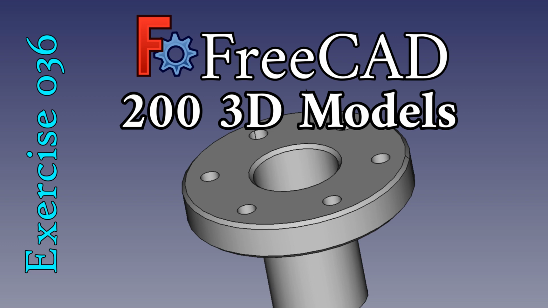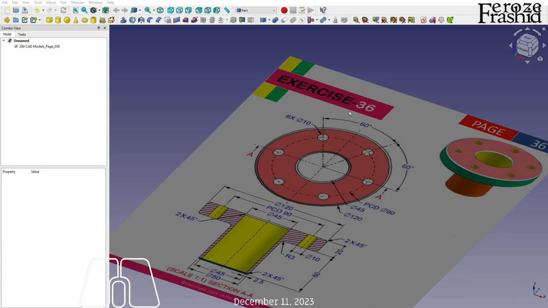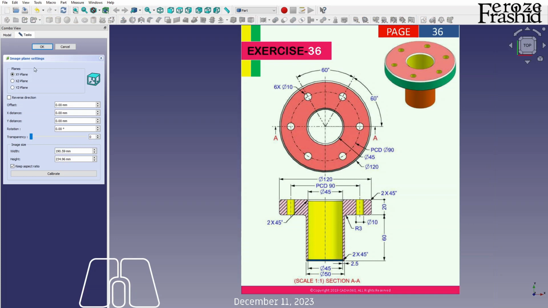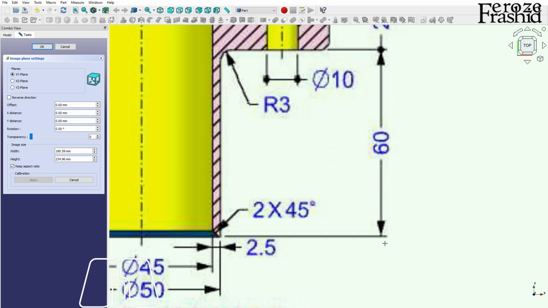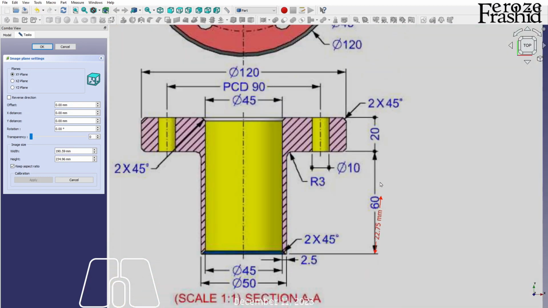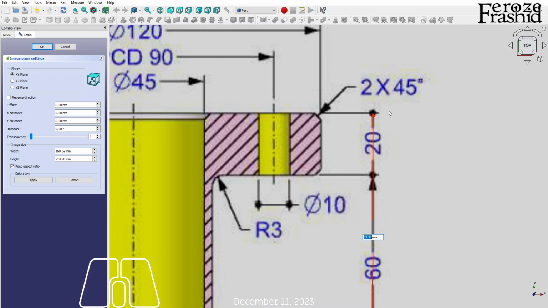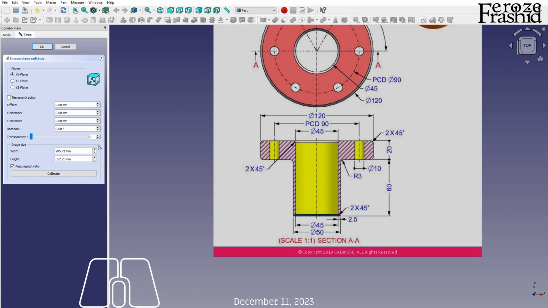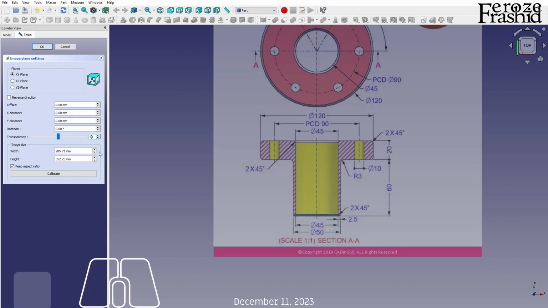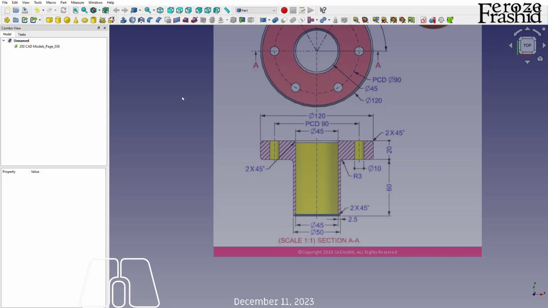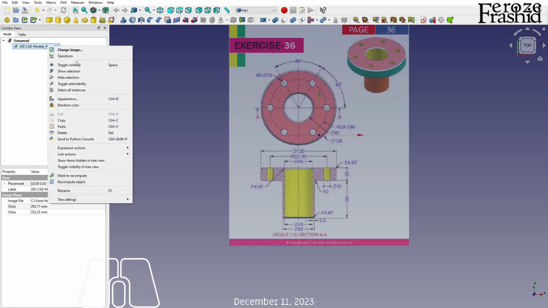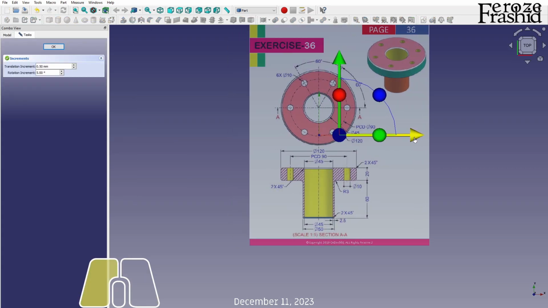In the 200 3D CAD problems in FreeCAD series, today I want to work on exercise 36. Exercise 36 is fairly simple. It will be a revolve or revolution, depending on which workbench we are using, but either of those is the same thing, and maybe some lattice or not, depending on which workbench we are using. And I am, as usual, using the Part workbench to do this.